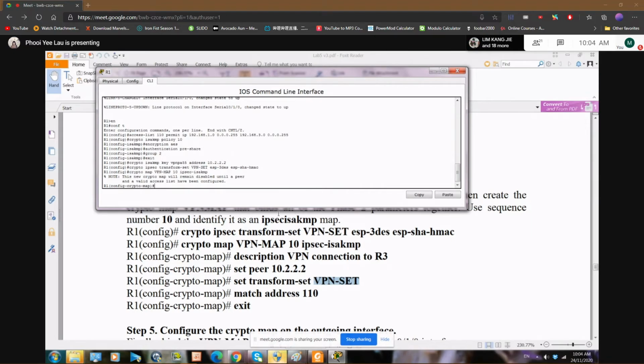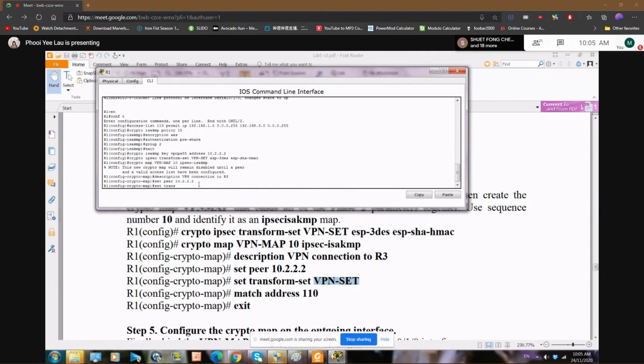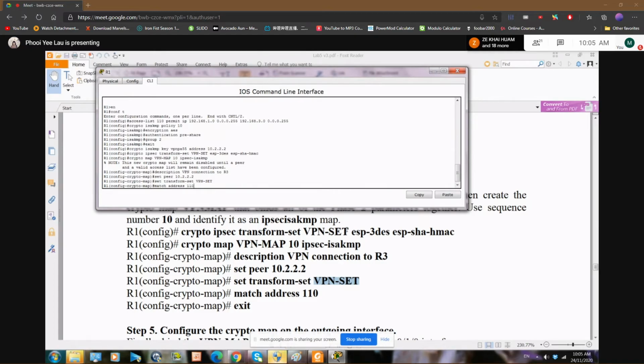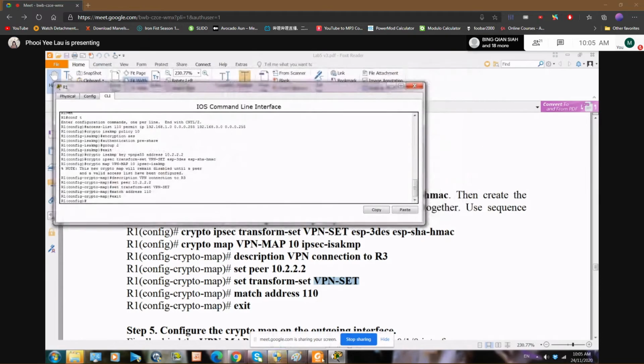Okay, so now the VPN map, the description is just a description. You can put anything, VPN connection to R3. Then you set peer 10.2.2.2. This is a must. Remember here, you already say the peer is 10.2.2.2. You cannot have any other thing except 2.2. And then you set the transform set to VPN set. Remember here, you already say transform set VPN set. Don't put other names. Then match the address, the ACL, 110. And then you are finished. The third step. So you finish the third step in R1, and now you want to do the third step in R3.